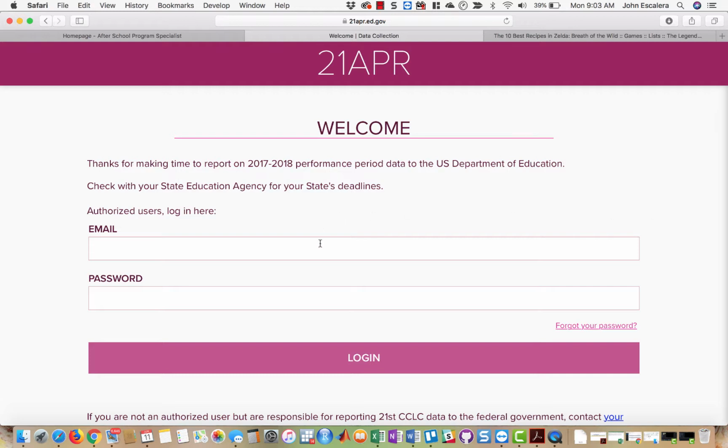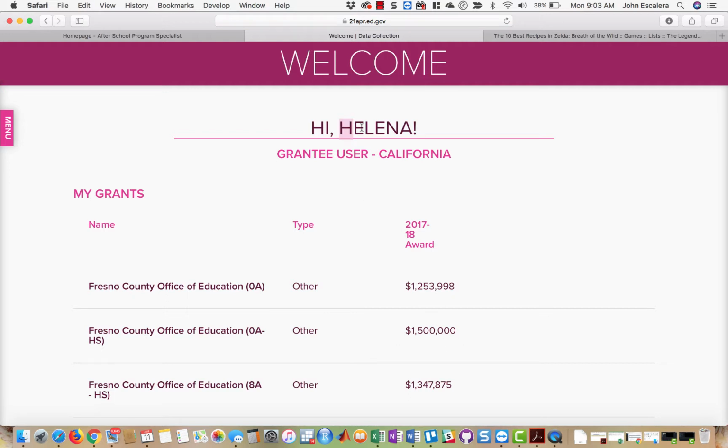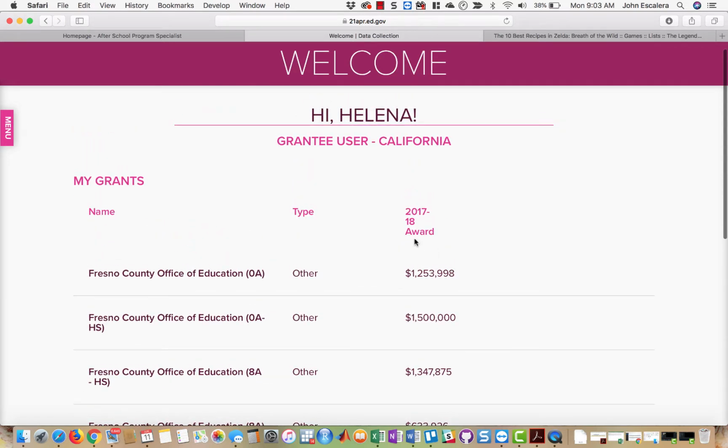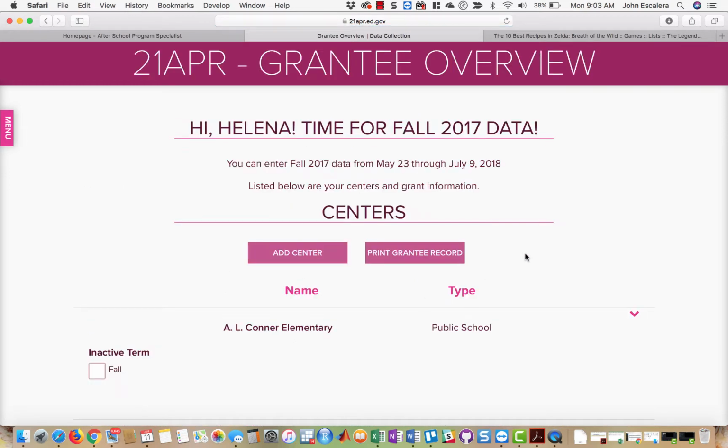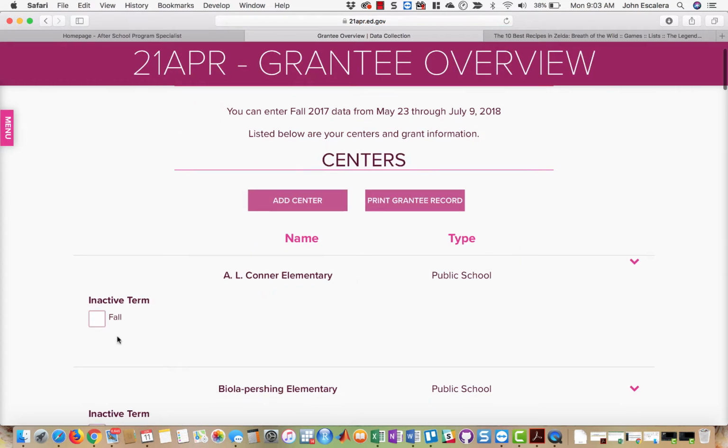Okay, so I'm going to use the account of one of our colleagues here and just show you what it looks like. So if I go in here, I've got a username and password. I go there. The first thing you'll see is what should be your name or somebody's name, whoever the contact is. A list of your grants. So this one has quite a few grants, and then under each grant is every school that was in that cohort. So if I click on that, I see a list of centers, they call them. So if this was a summer, a lot of people just went and clicked inactive term because you didn't run a summer program using 21st Century funds, so that's okay. For the most part now, though, for fall, everyone should have run something, right? Nobody should have been inactive, or else you got to give back the money maybe.